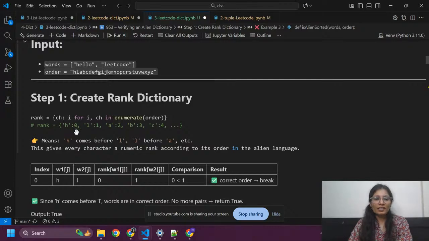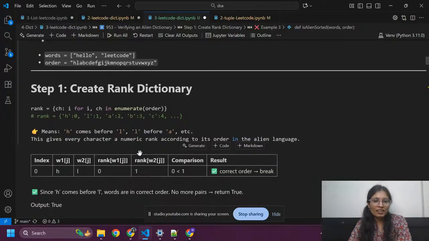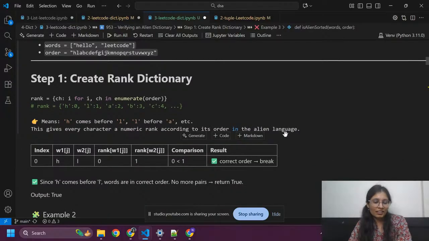This means h comes before l because l is at index 1, and l comes before a because l has index 1 and a has index 2. That's why l comes before a. So this gives every character a numerical rank according to its order in an alien language.